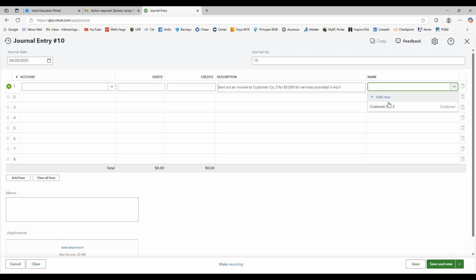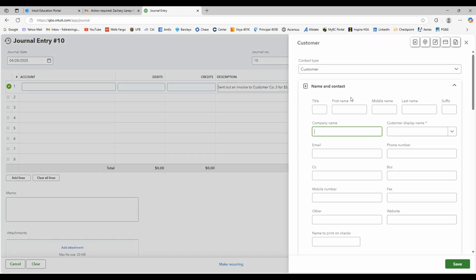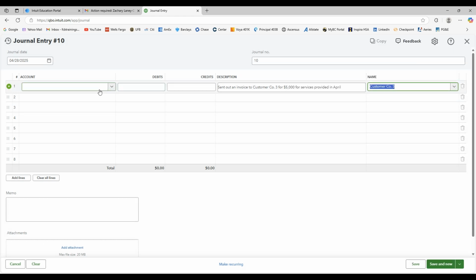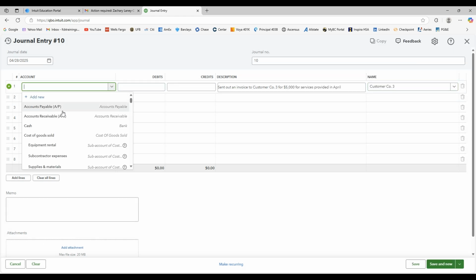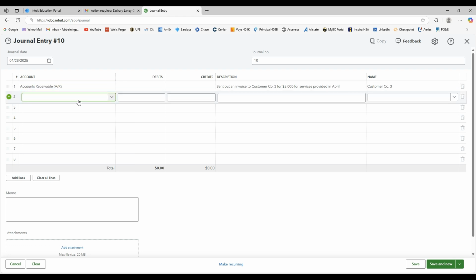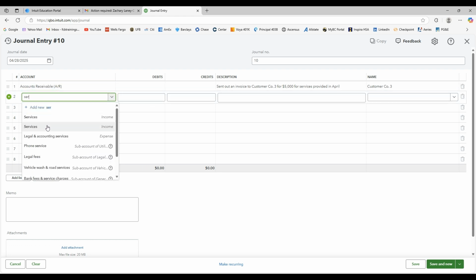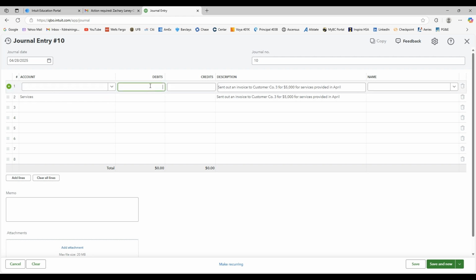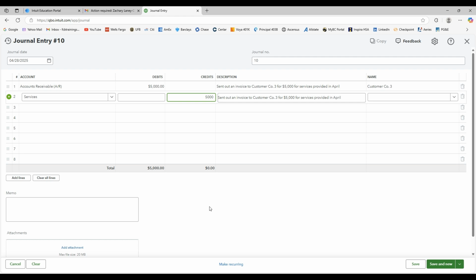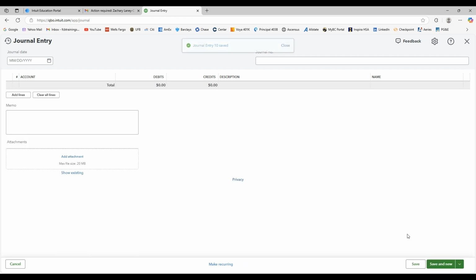So let's go ahead and, right off the bat, add the new customer again, just like we did for customer co 2. We're going to associate this with customer co 3. And it's going to be the same transaction otherwise. Accounts receivable, services, revenue. They owe us $5,000 instead of the $2,000 that the other customer owed us. So let's just put the right numbers in there. And we're good to go. Okay, save and new.